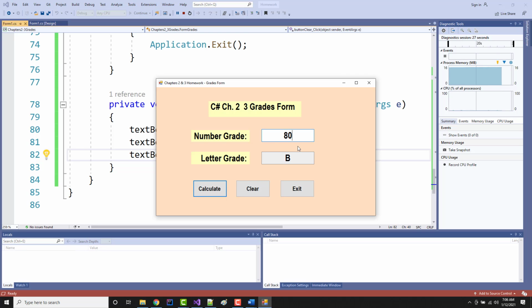80, I get a B. Clear. 70, I get a C. Clear. 60, I get a D. Whoops, I hit clear. So 60, I get a D. Clear. 50 and below, of course, I'll try it again. 50, I will get an F.